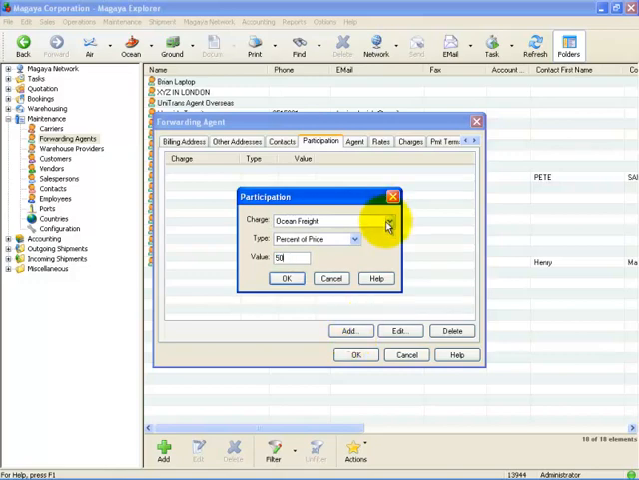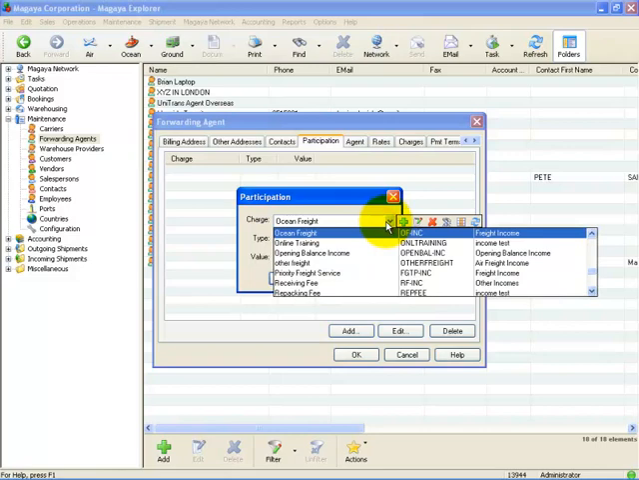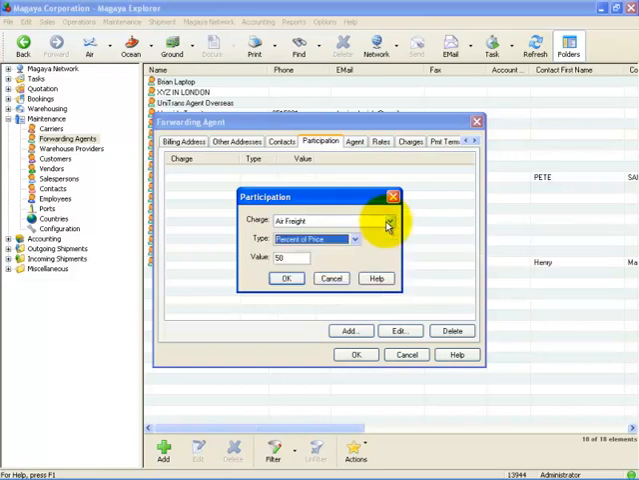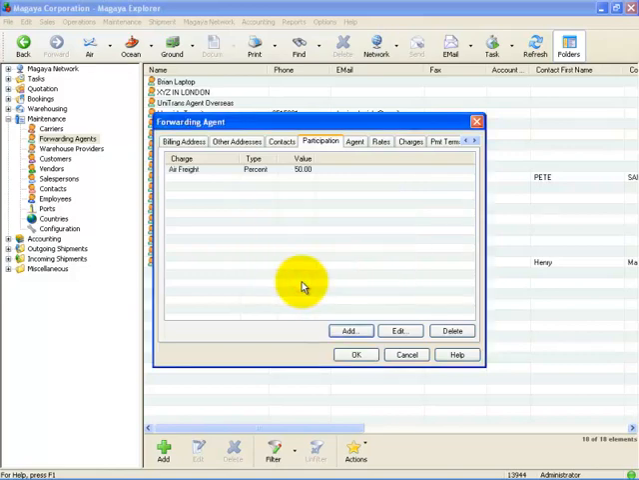Here we can predefine our profit split with our agent. For example, if we split 50-50 on the air freight, we select Add, then the charge air freight service. Next, we select how we split, either by percentage or flat value, an amount per weight, or volume or piece. As you can see, the system is very flexible.